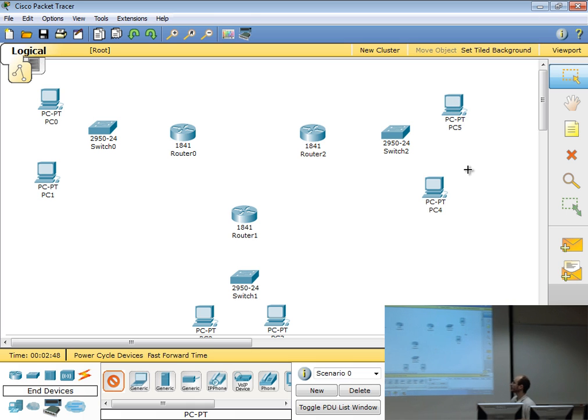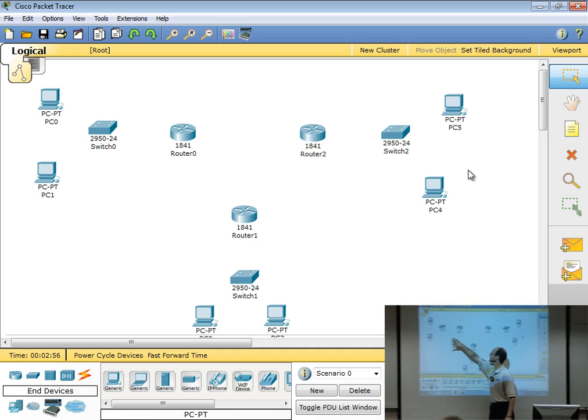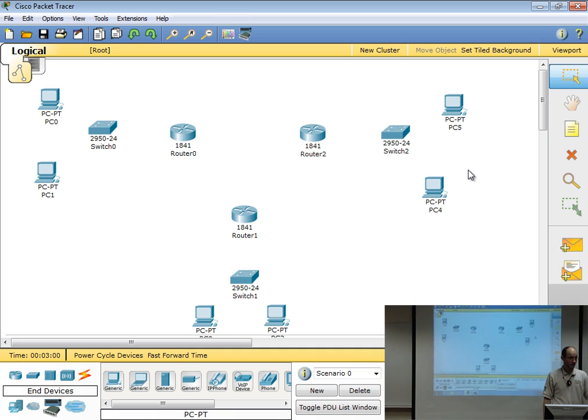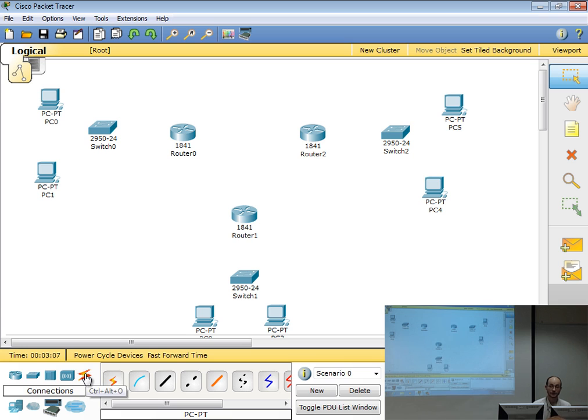After I get done dropping my end devices, I'm going to hit the escape key, and now I need to connect them all together. So I'm going to focus on the LANs first before I get into the WANs. So the way I'm going to accomplish that is I'm going to come down to the lightning bolt, and I'm going to click on the straight through cable, but I'm going to hold the control key before I click on that cable. And then I'm going to click on router 0.